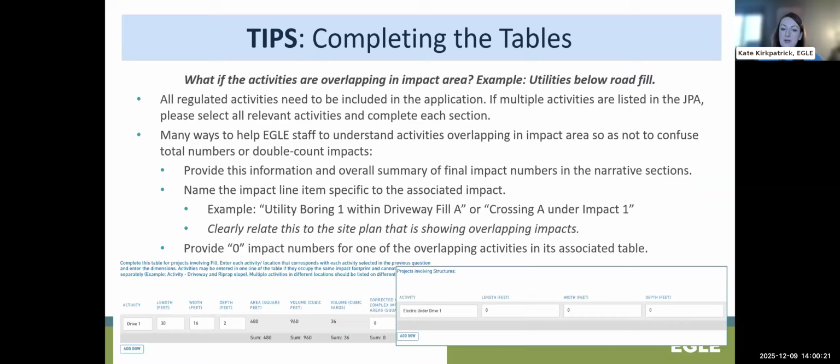And you can then provide 0 impact numbers for the utility activity that's being encompassed by the fill or the driveway impact. So in this example on the screen, I have my driveway impact counted in its entirety in the fill table. And then I have my utility structure labeled electric utility under drive 1 with 0 impacts to show it's being encompassed by the drive 1 fill.